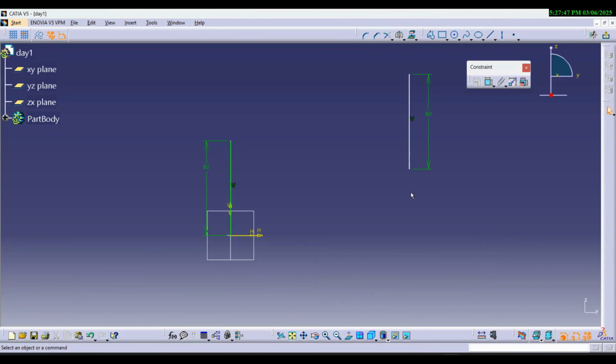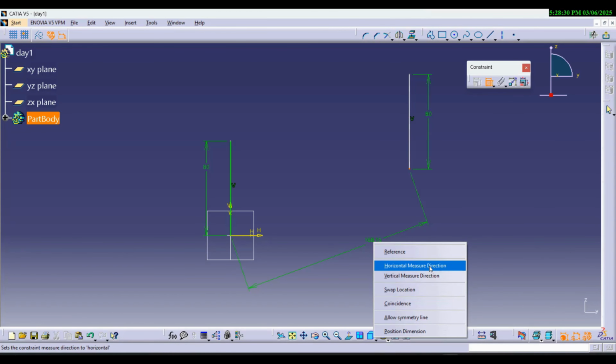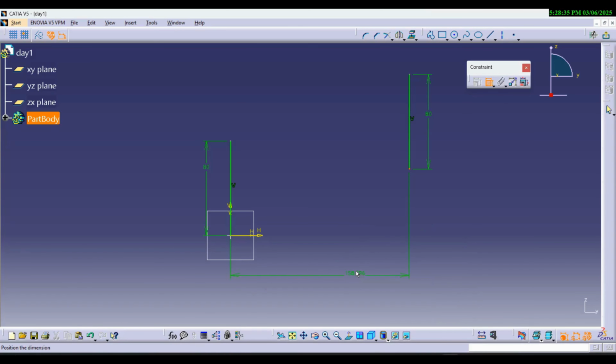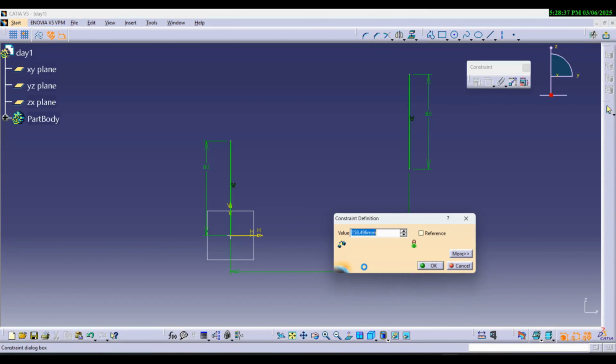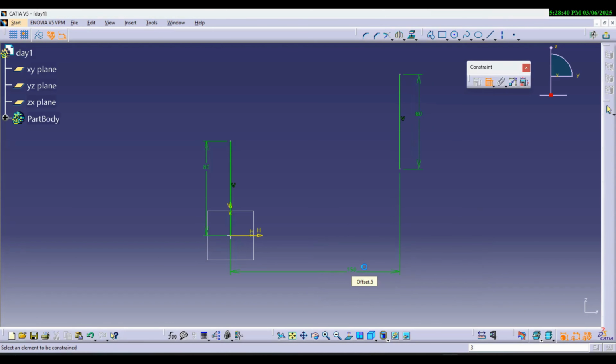Now as this line is not made from the origin, we need to provide the constraints from the origin here. So as to define this position of the line, I'm going to double click on this constraint option, select the origin, select the line. Now after selecting the origin and line, this dimension is coming aligned, means inclined. If I want to make this dimension as X dimension, means horizontal dimension, I need to right click here and say horizontal major direction. It will show the dimension here as horizontal. Just double click it here and say 150, say OK.